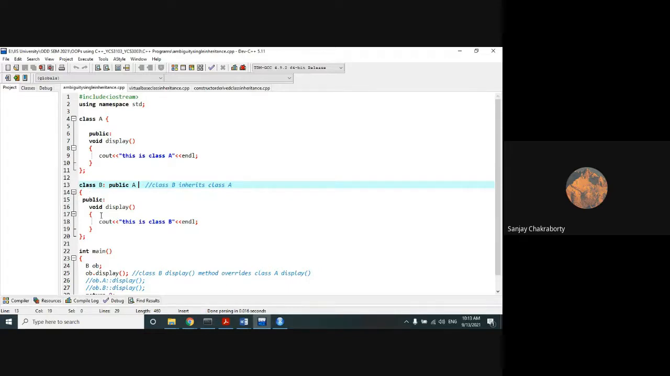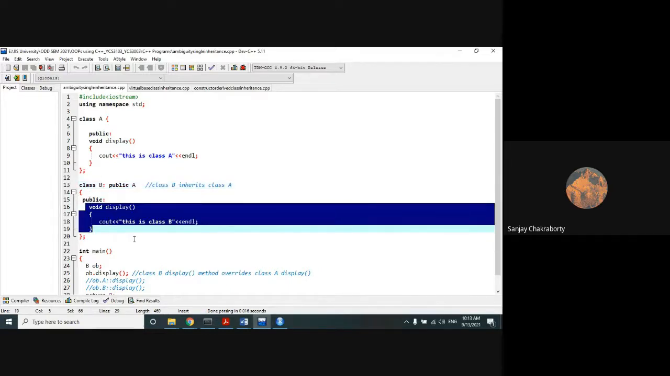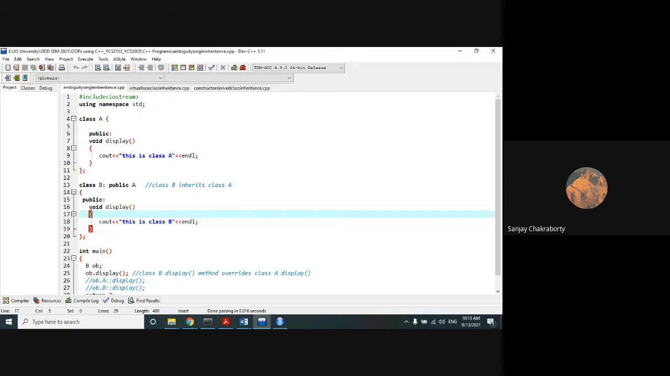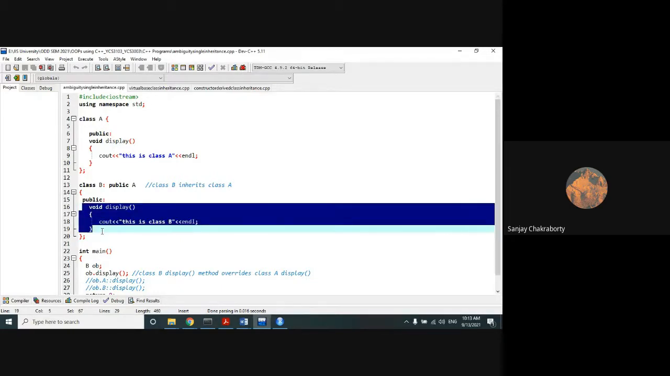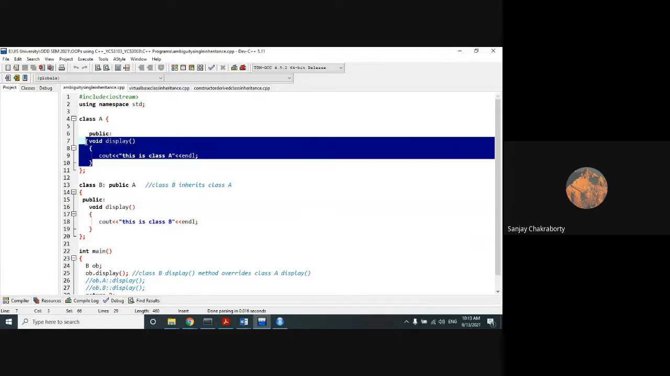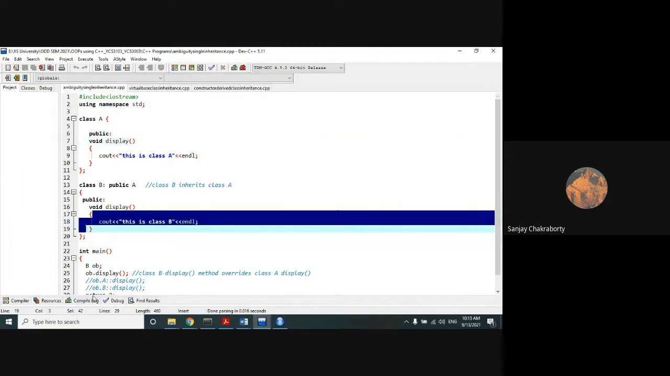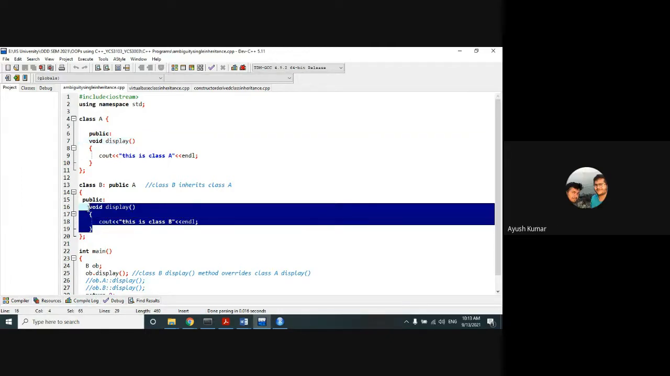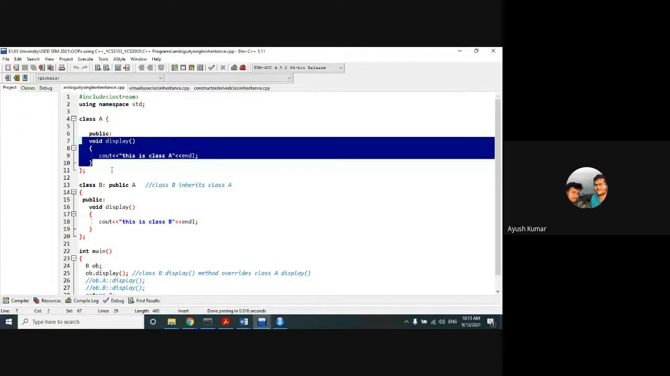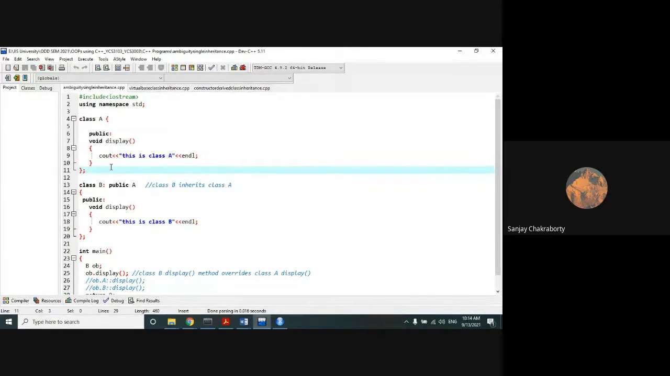Now class B has its own method with the same name and same signature. Try to understand. I think you are not able to distinguish this class B display method from the class A display method. Can anyone tell me, is there any difference between these two methods? Yes, there is one difference. The difference is not syntactical. The difference is based on the output.